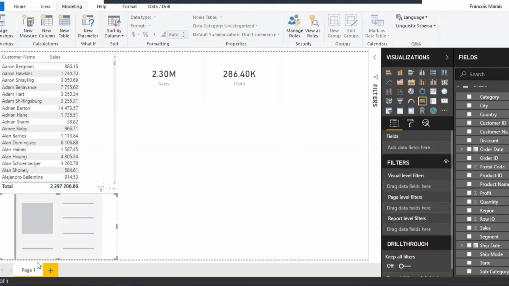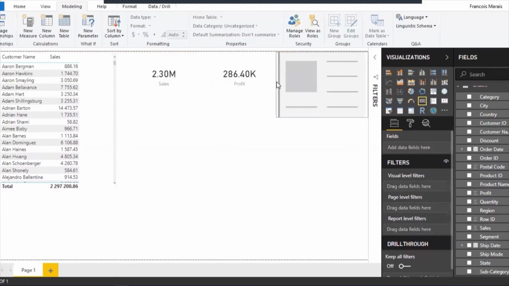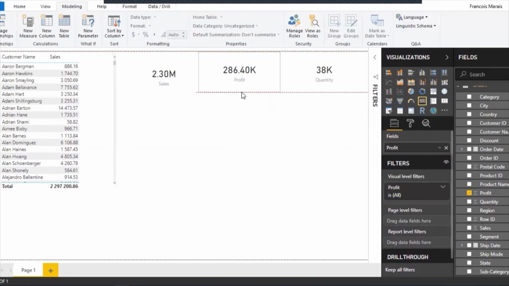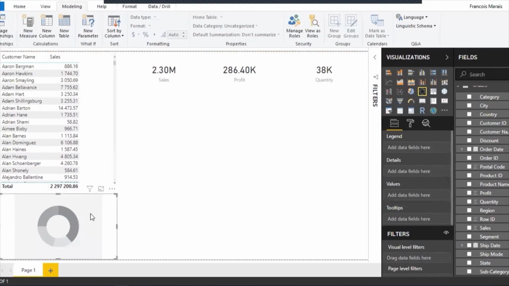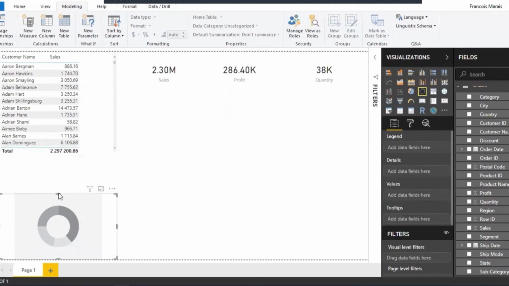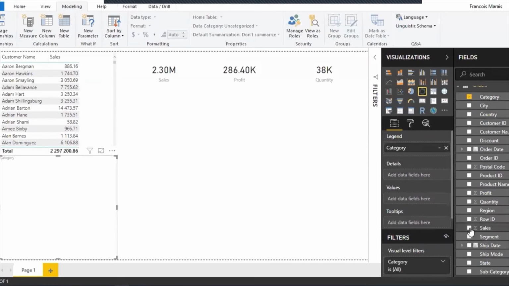Let's maybe add one more for the quantity sold. Let's resize it, put it in the corner, and I can go to quantity. Then I know how much quantity I have sold. So now that I can see my report's coming along, I want to start adding more features to it. So let's add perhaps a pie graph. I want my pie graph to be there, but I want it to be a bit bigger. So let's resize it, make it a bit taller. And I want to do a comparison between the category and the total sales.